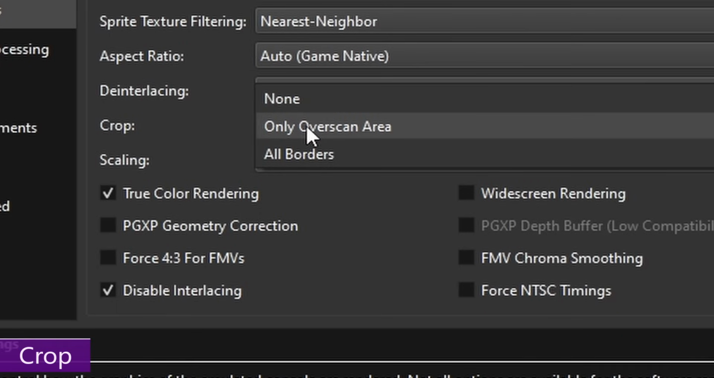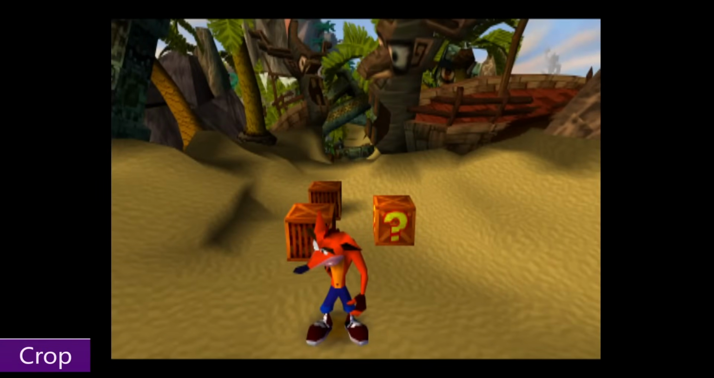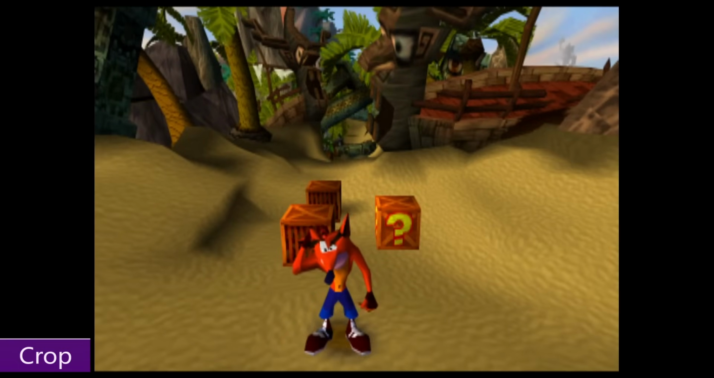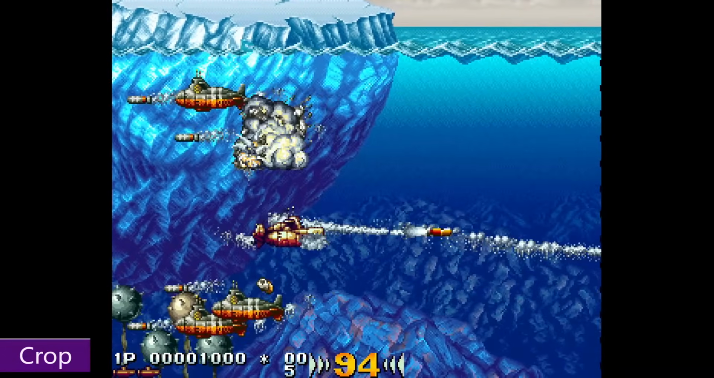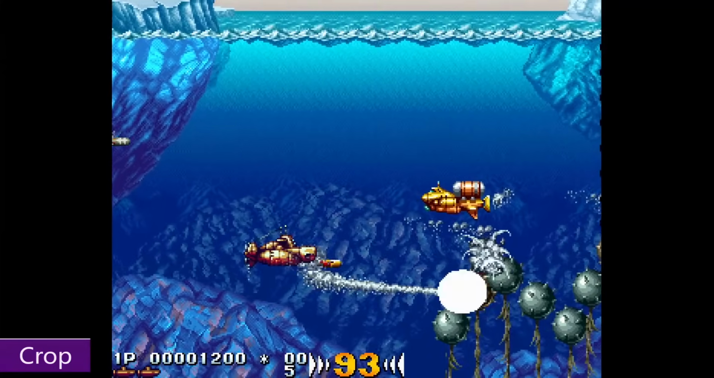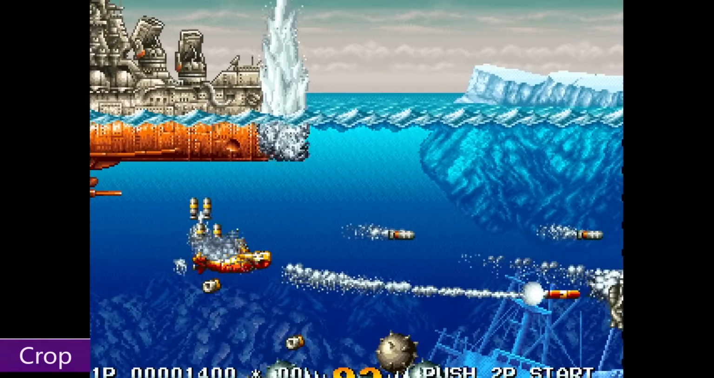So back in the day on CRT TVs, the edge of the image would be covered up by the bezel on your TV. This was known as the overscan area, and a lot of game devs wouldn't actually apply any functional pixels, none that you're meant to see at least, in that overscan area. And for those games, setting the crop to only overscan area is the best way to maximize your screen real estate. However, there are some games that have functional pixels all the way to the edge of the screen, including in the overscan area. And cropping these, you're actually losing some of the image that you want to be keeping.